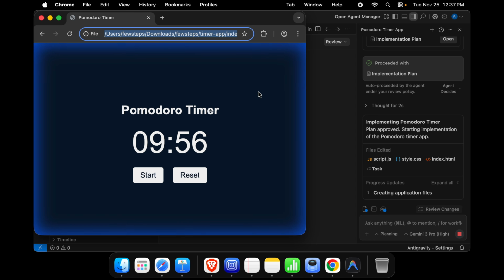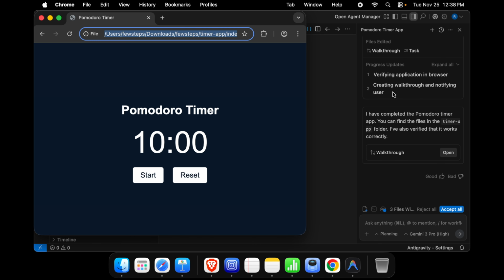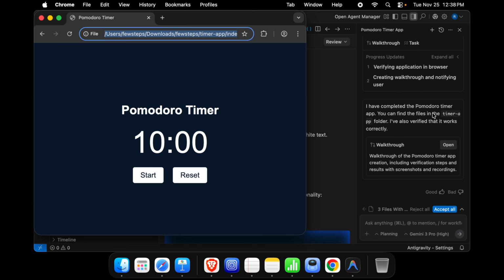I am not doing anything. See here, it showed everything. It is recording everything, with a stop agent option, and here it is doing everything, and after testing it will give us this type of window. Now the application is almost done, I think. This is the timer. If we click here, it will start. Yes, it started. If I click reset, it will reset. If I click start, it will start again.